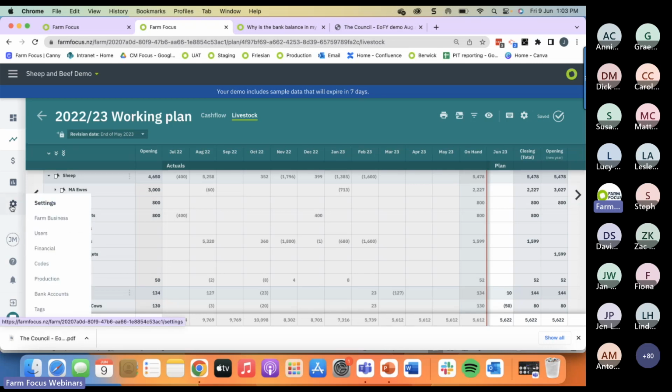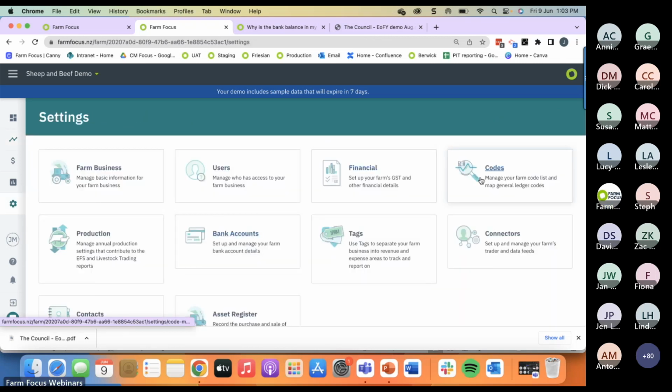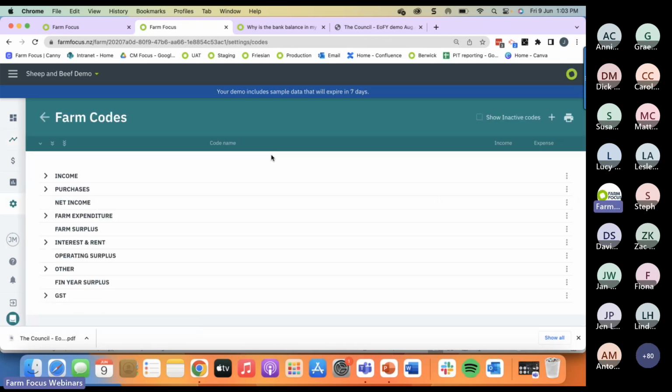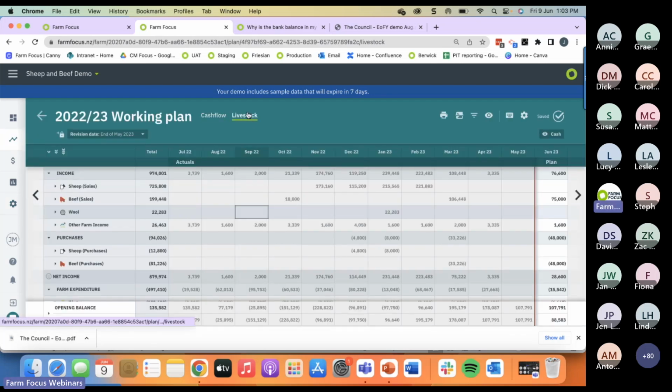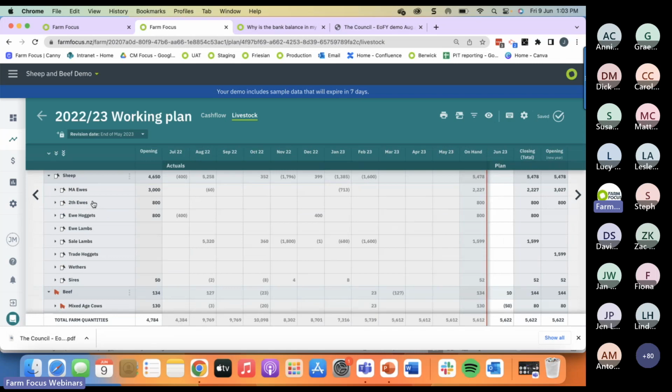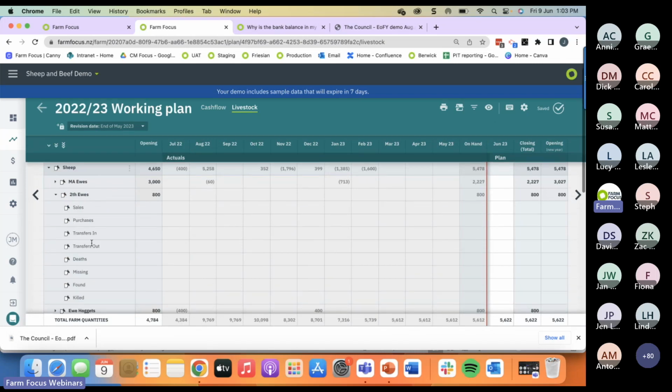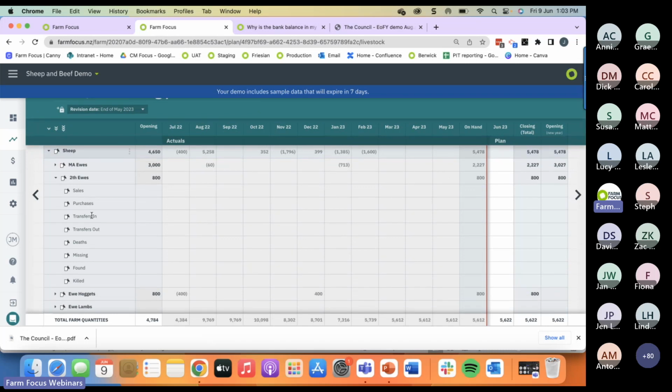So again, if you want to change the order or edit or deactivate some of your farm codes, go into settings, codes, farm codes. Now, we haven't got time to talk about that this afternoon. But for each livestock category, if you click on this drop-down arrow here, you have all the possible events: sales, purchases, transfer in and out, deaths, missing. And once again, these pull through from your farm code list.